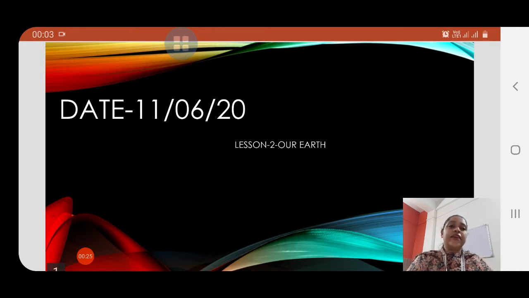Okay children? So children, as we begin with the chapter our earth, first we have studied about the shape of the earth. We have known about the shape of the earth, which is an oblate sphere. Then children, we have studied about the rotation and revolution, which are the two main important movements of the earth.